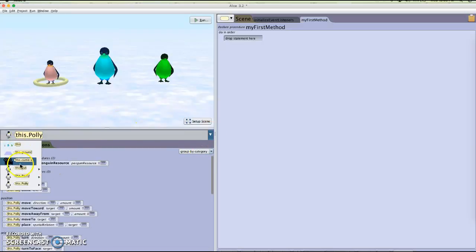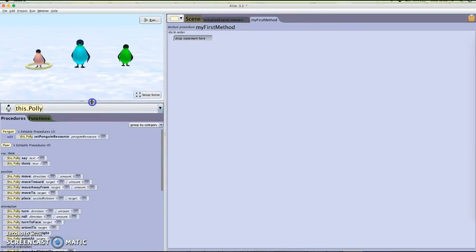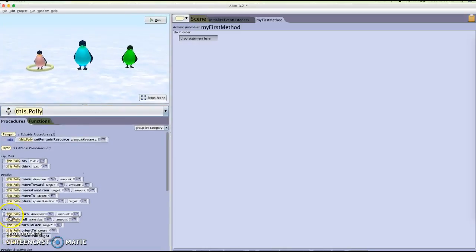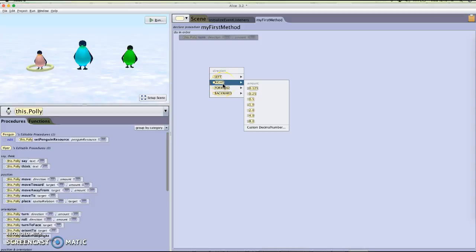And I got these other things going on too, okay? So what I'm going to do is simply try to make them just rotate around. There's a command called turn. This is what I was doing in class. I clicked on Polly, and let's make her turn to the right a small amount.